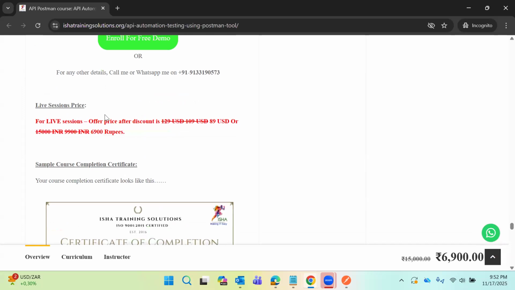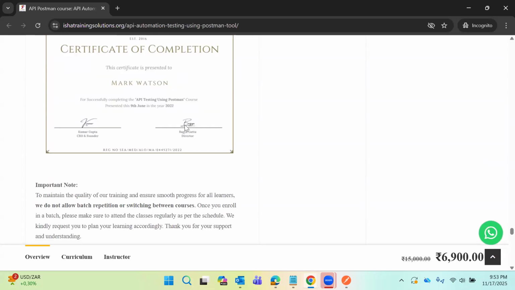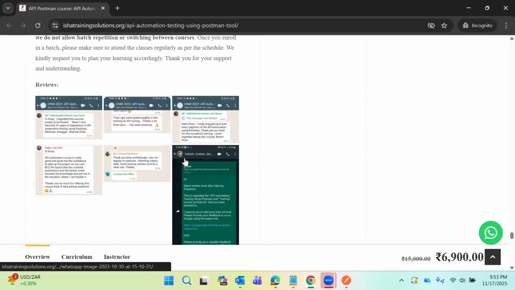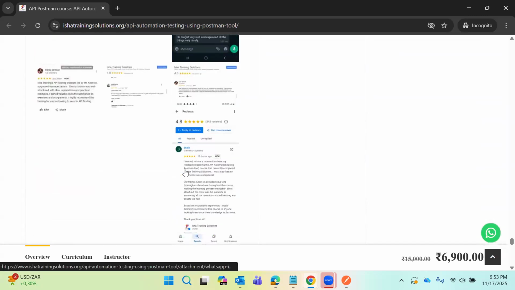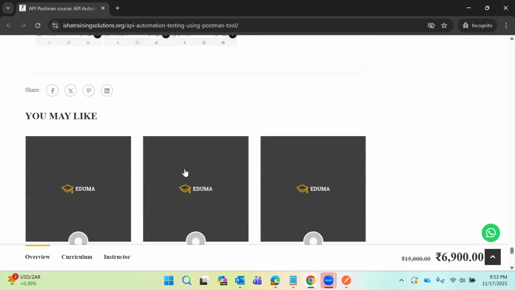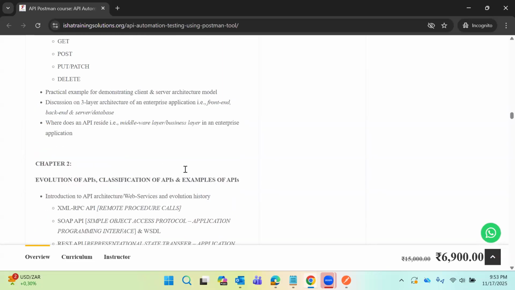Once the course is completed, you will receive a course completion certificate like this. That probably gives you some benefit for interviews, or if you're already working in an organization and your company has a course reimbursement policy, you can provide this certificate and get your money reimbursed. These are a few feedbacks I have received from my previous batches. You can see the screenshots here from others to know how I have done. So these are the 15 chapters that I have in place, guys.